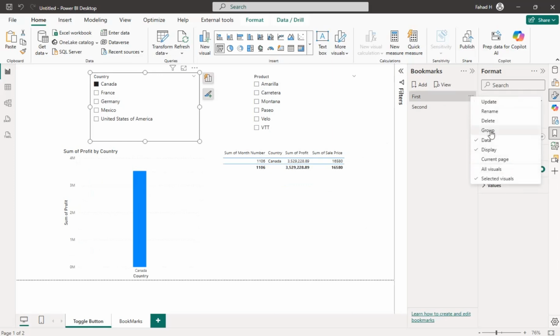But when you deselect all visual, it auto-selects the selected visual. Look here. If I click all visual, you can see the selected visual is not selected, but if I click on the selected visual, all visual selection will be disabled. Which means the two are the inverse of each other. All visual means all visuals will be affected by the slicer or the other buttons.